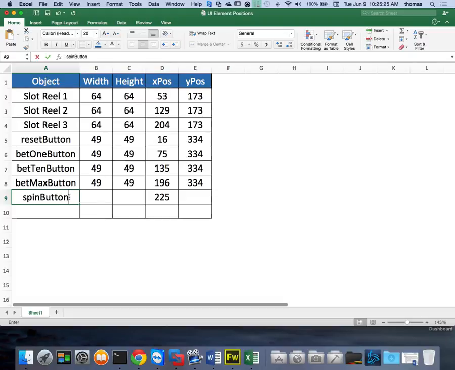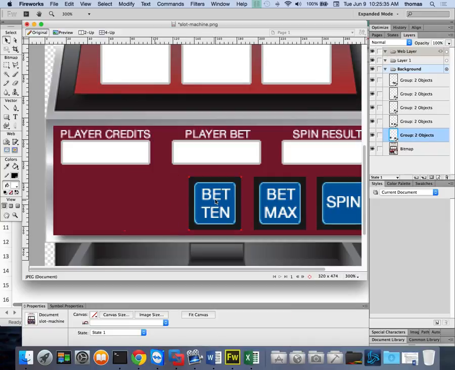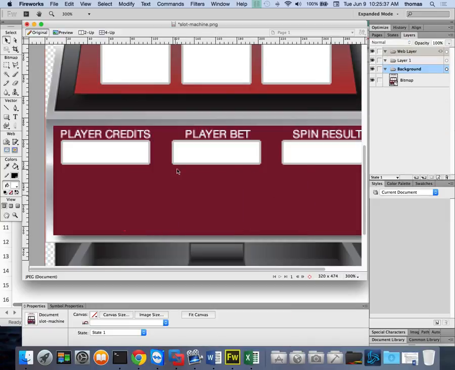Spin button is like the most important button, right? If you don't have those, you can't spin the reels. That would be bad, right? Okay, so I've got my buttons positioned. I get rid of them, because those are going to be put on after.